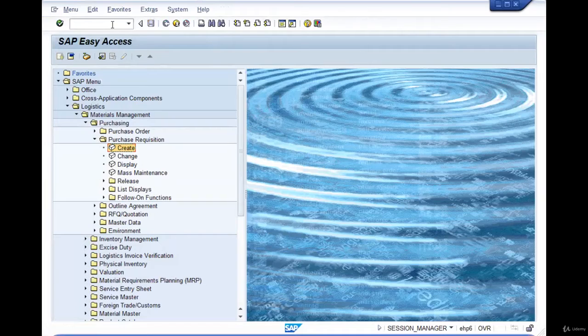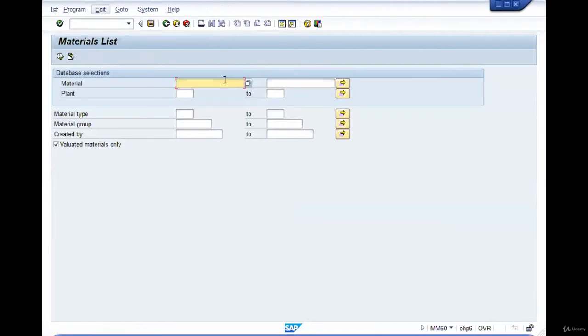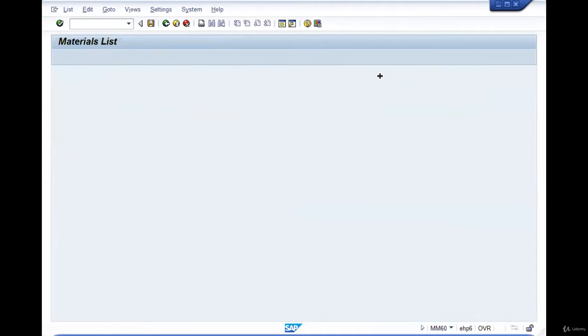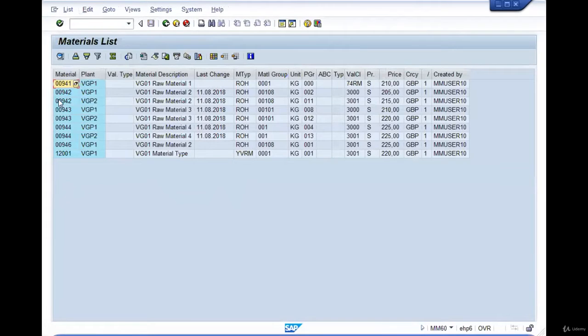So we use the transaction code MM60 to check the material type of that material. Enter the plant codes here, VGP1 and VGP2. Click on execute. And here it will show me the material numbers and the material type. So except for 12001, which is of a different material type, all the other materials are of ROH material type.